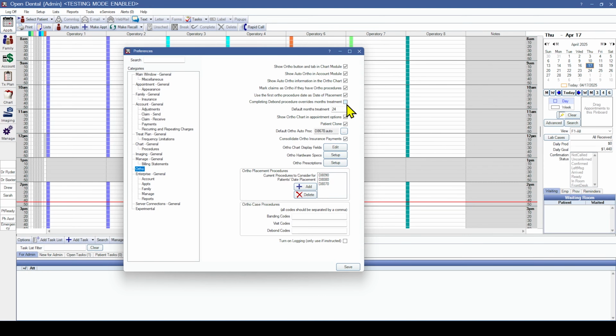Completing debond procedure overrides months treatment. When a debond procedure is set complete, the treatment months total is updated. Months in treatment and months remaining will also stop calculating. Default months treatment. This is set in months, not years. As this can be set on a case-by-case basis, the number entered here would be what's typical for your office.